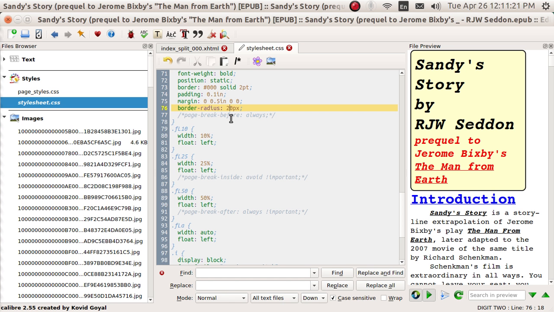Let me change it to 20. See, it gets too round looking for me. That's 50. Wow, I don't like it. 10's fine, or 0. There's 0. It's personal preference.